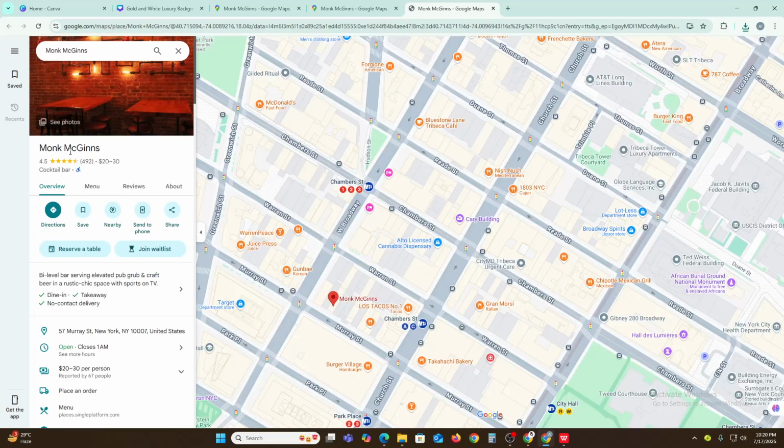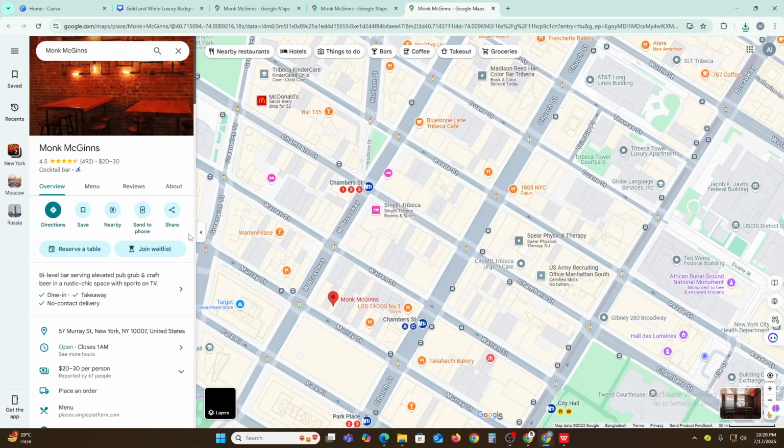Now, if you are sharing digitally by email, WhatsApp or social media, the link will work perfectly. So here you can see the location is shown on my screen.